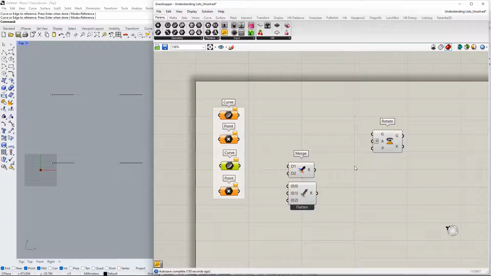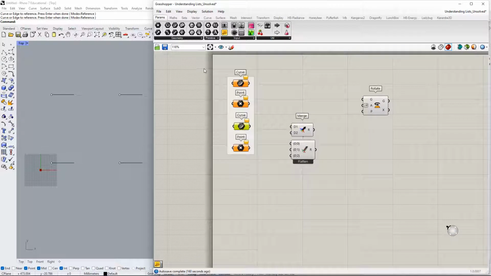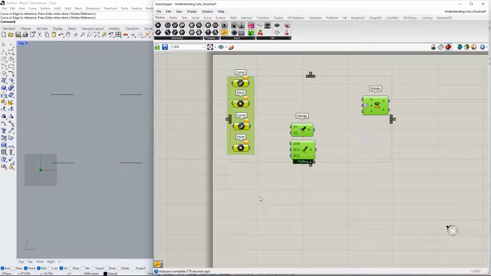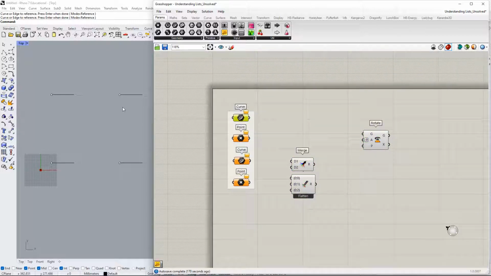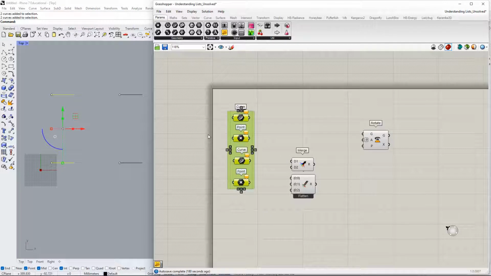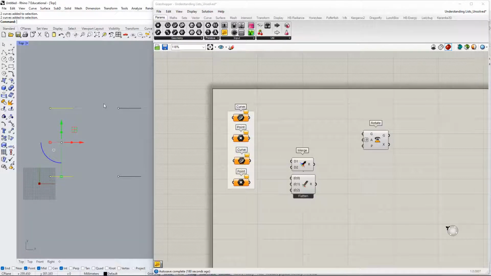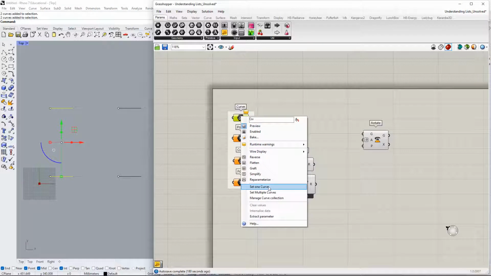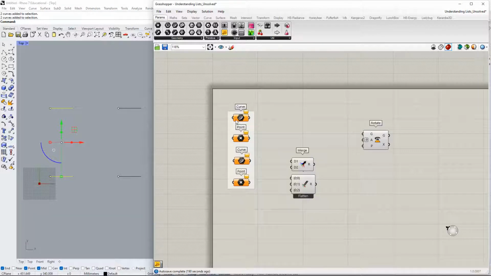So you can find in the workshop files one of the exercises that is called Understanding List Unsolved, and what you find in there is going to be these few components. The exercise that I want you to try is to create a few lines. The exercise files already have a few lines inside these components, but still, I want you to try something here. You can right click and clear values if there's something inside there, and try it from 0.